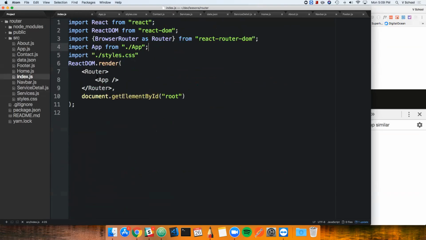Obviously, index is rendering app, but we've included router. The reason that we have router here is so that we can get things like props.history, props.location, and props.match. Right? We've been using match.url and match.params. If we didn't have router here, it wouldn't be able to pass on that critical information about the route. So we set that up.